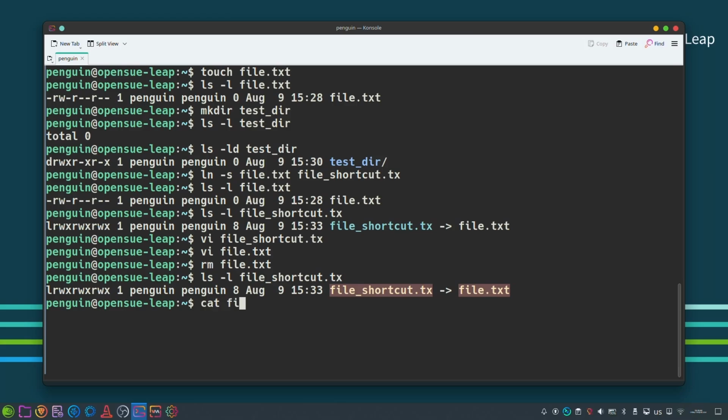And if I try to see this shortcut, I get no such file or directory. What does that mean? It means that the cat command, which shows what's inside a file, is trying to follow the symbolic link to the original file, but it cannot find anything. That's why it's telling us no such file or directory. So this is the second type of files, the symbolic link.